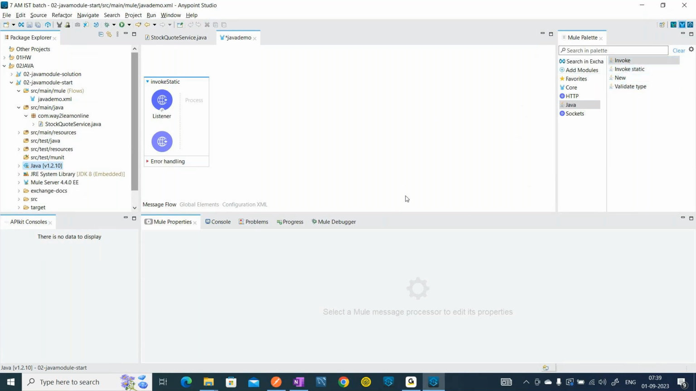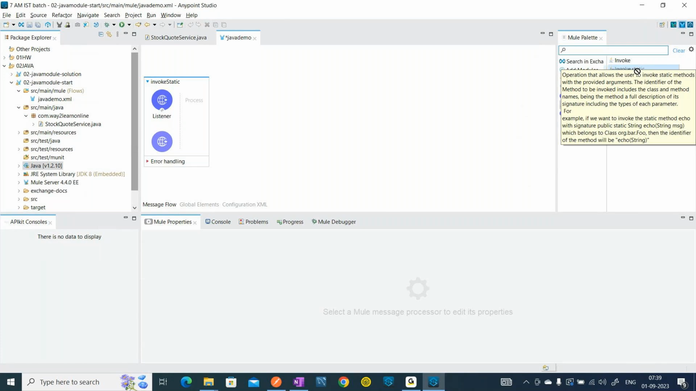So I want to invoke a static method. Which connector can I use? Straightforward, you can see here: invoke static. So you can read what it says. Operation that allows the user to invoke a static method with the provided arguments, if you want to pass some arguments. The identifier of the method to be invoked includes the class and the method names. As I told, if you want to invoke a static method directly by using a class name, we can invoke it, right? So that's what it says: the identifier of the method to be invoked includes the class and method names.